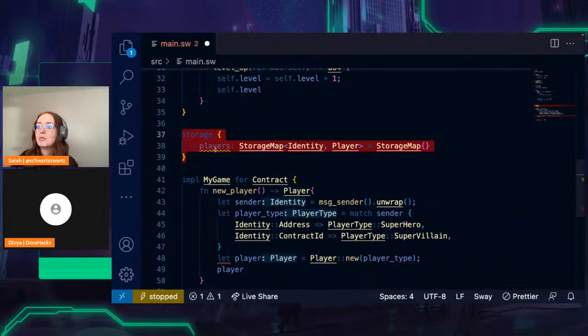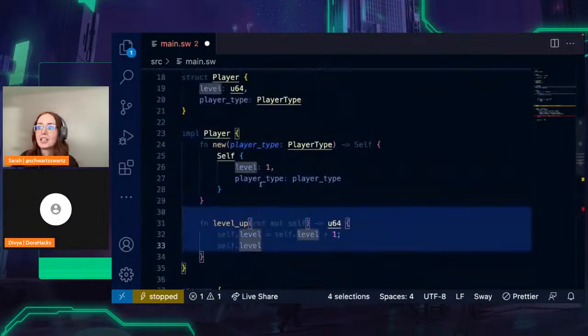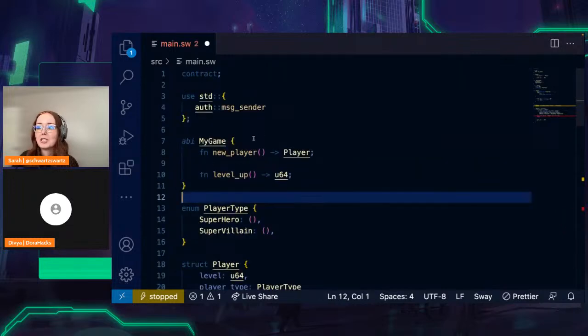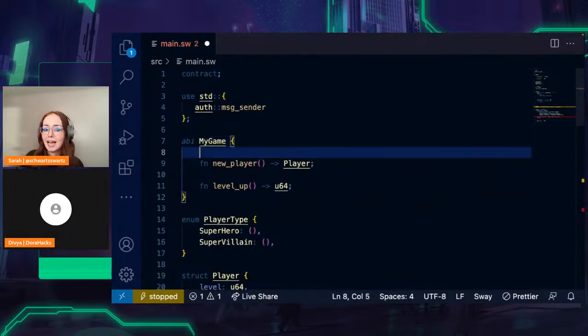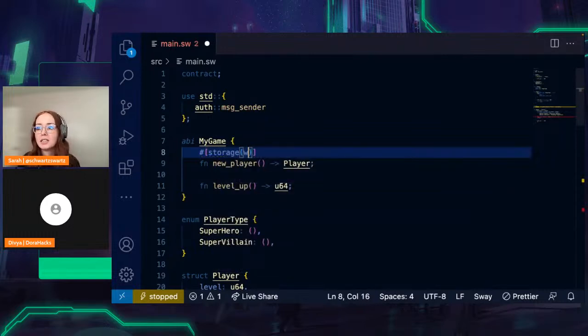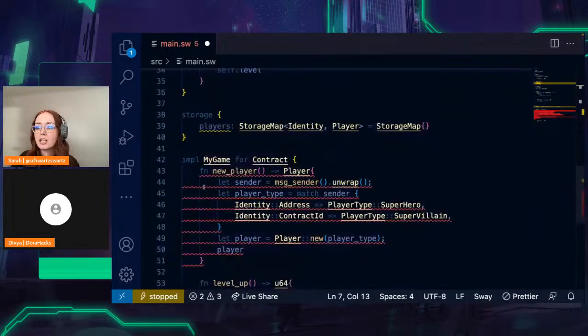So we want to add this player into our player storage map. But in order to do that, we need to actually add a couple annotations to our functions. And so first we have to go up to the ABI, and we're going to add this special annotation here. It looks like this. It's a hashtag, square brackets, and the keyword storage, and then in parentheses, write. And what this is doing is giving explicit permission for this function to write to our storage block here.